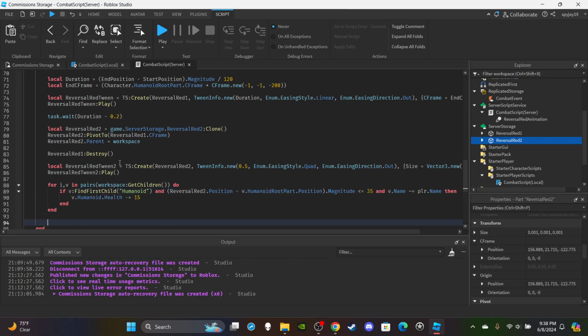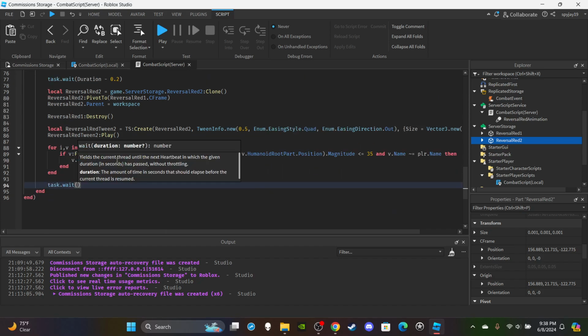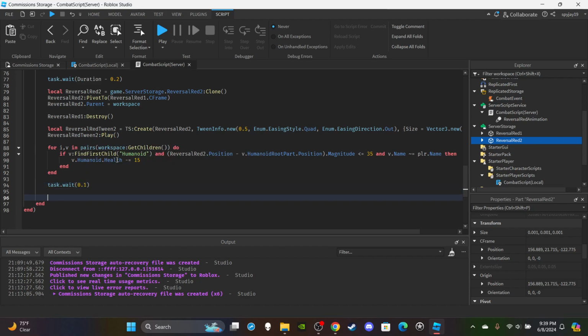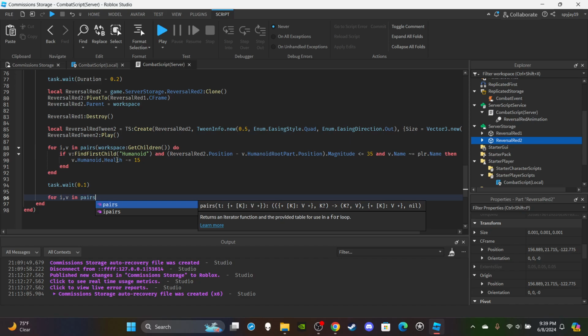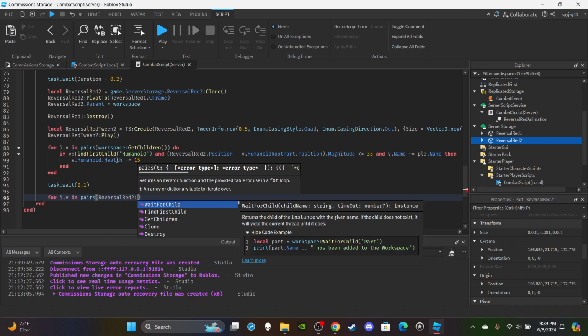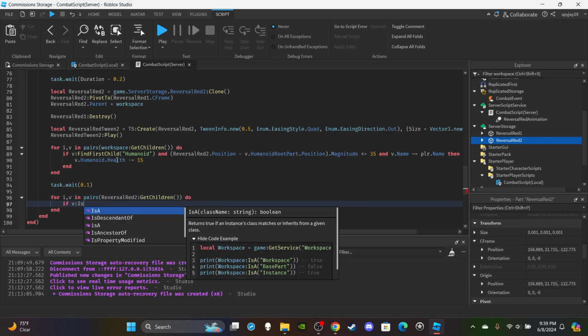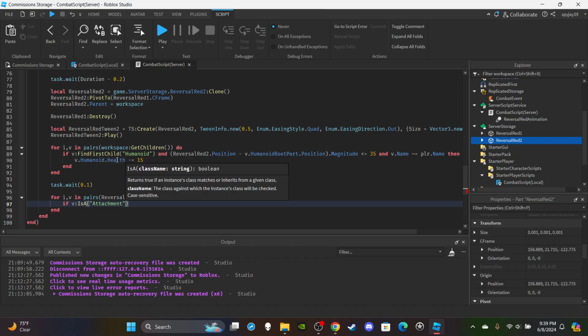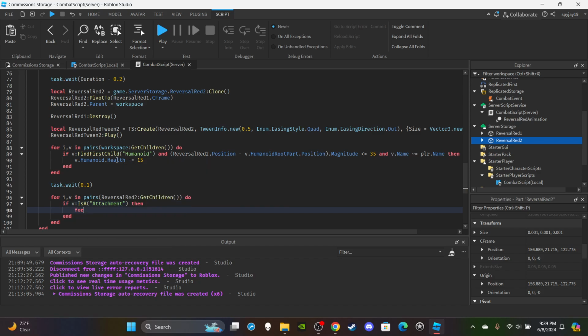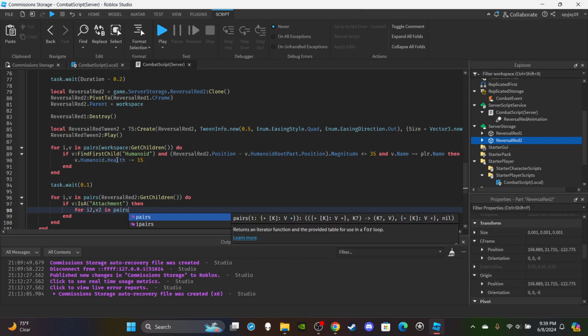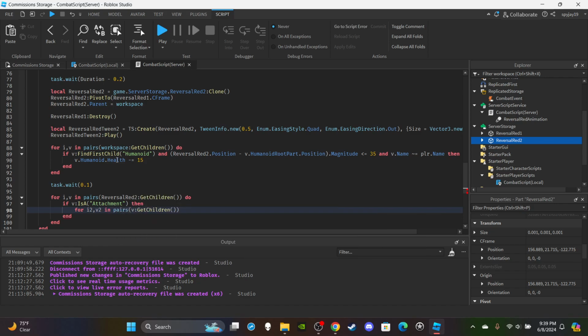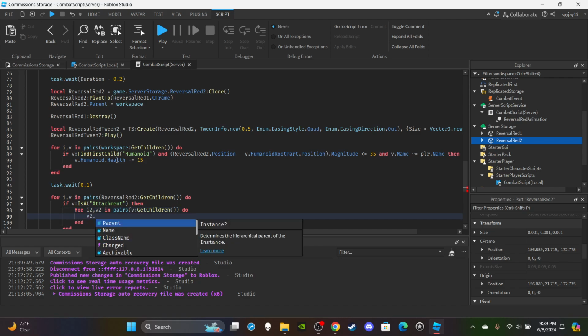Then after the for loop, we're going to task.wait for 0.1 seconds, real quick. After that, we're using a for i, v in pairs loop to turn off all of the effects. So for i, v in pairs, reversalRed2:GetChildren(), enter, and say if v is an Attachment. Then you set up a second for loop: for i2, v2 in pairs, v:GetChildren(). This is to get rid of all the effects. Then v2.Enabled is equal to false, disabling all the particle emitters.